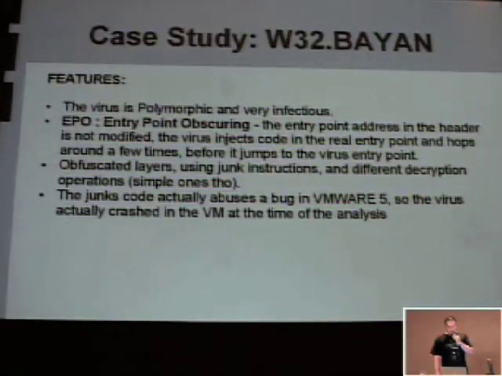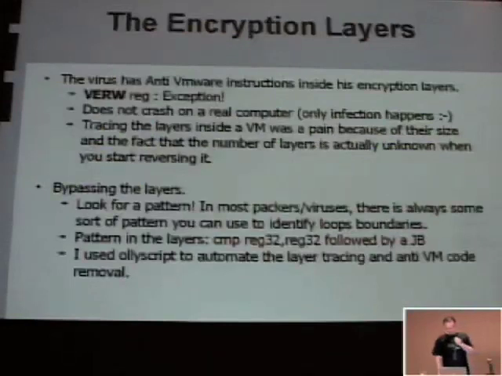So it has obfuscated layers using a shitload of junk instructions and different decryption operations. And the thing is, back then there was a bug in VMware 5 with one instruction, so the virus was actually crashing on VMware 5. So this was a pain in the ass. It was using the VRW instruction, and this instruction takes a register as a parameter, and obviously this was all random. So it doesn't crash on the real computer, but it crashed on the VMware.